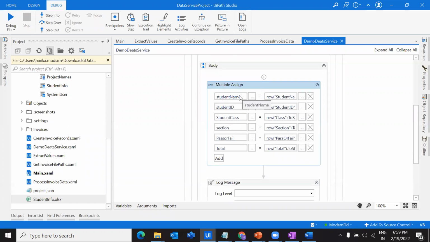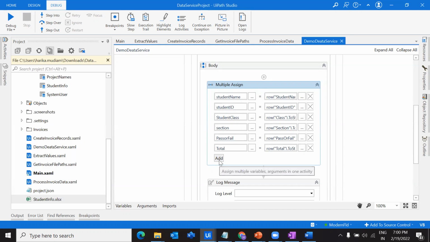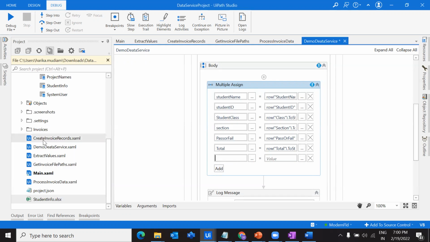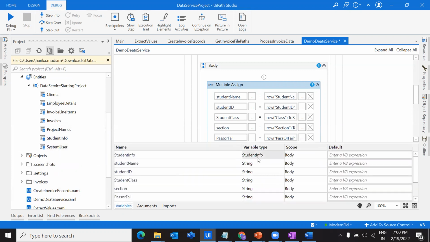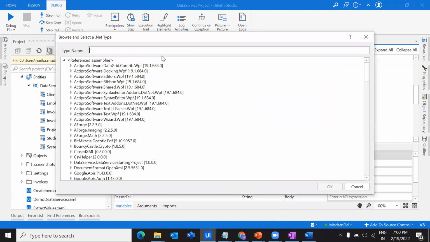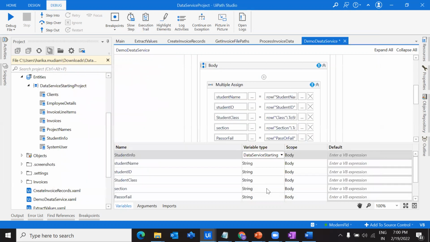The first and foremost thing, in order to use the values in the entity, we have to initialize them, right? I have shown in the previous video how to initialize. I can take an assign activity here. Before that, I have my student info created over here. I have created a variable of type student info. If you don't know how to do that, just give a variable name and go to variable type, browse for your entity types, and then you're good to go.